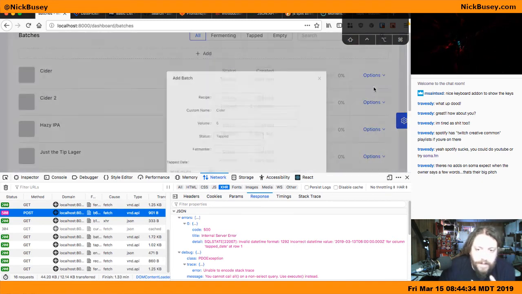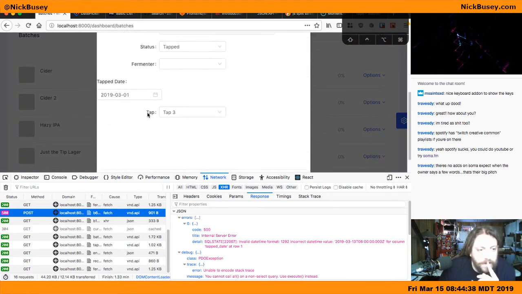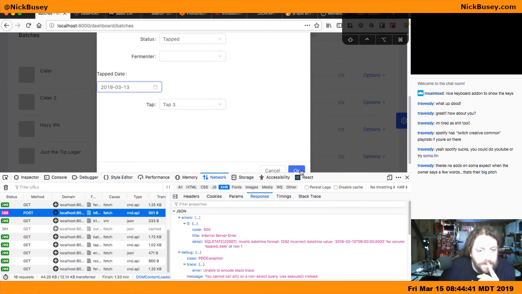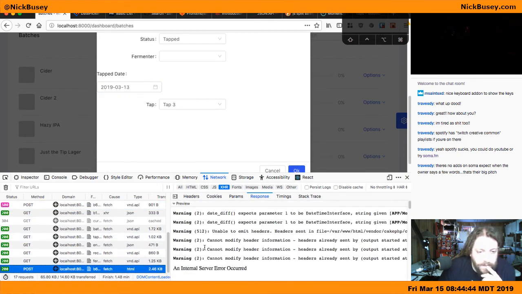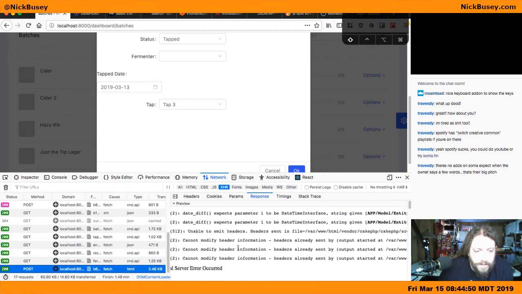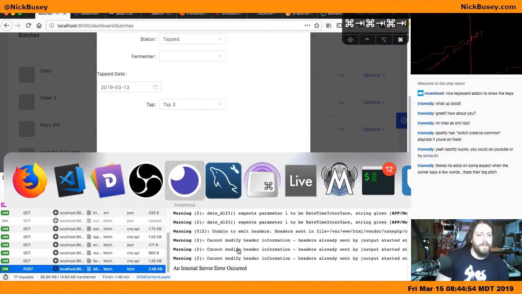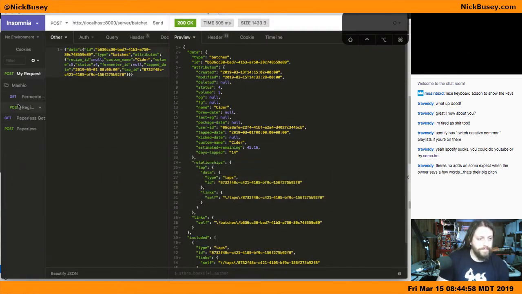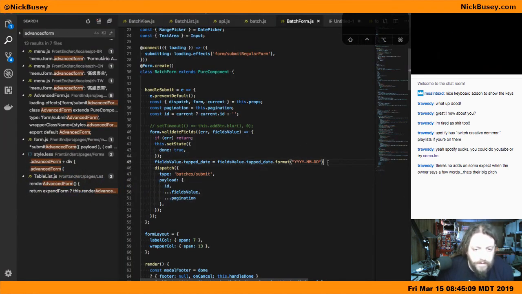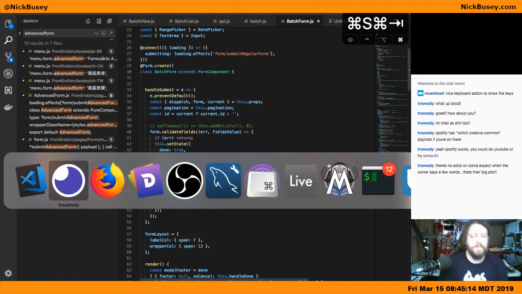So we're doing a little formatting before we pass it back to the API. Because like I said, for now we don't care about times. Just dates. Boom, that looked like it worked. Well, nope, I guess not. Date diff. String given. I thought... oh, right, it needs this bit on the end. So try that.